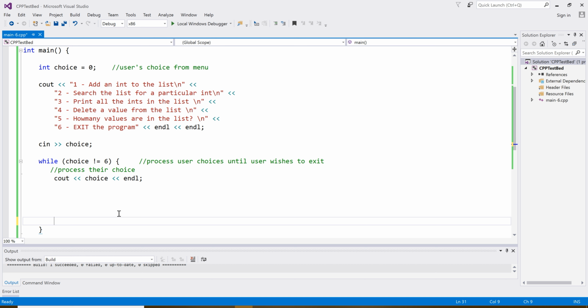How would I change choice? How did I set choice in the first place? How did choice get its value in the first place? The user entered it, right? Okay, so how about this?